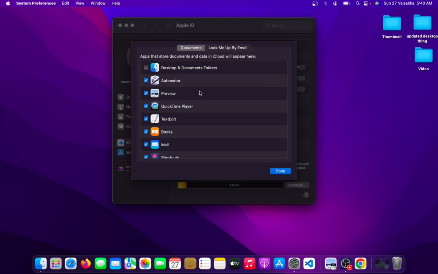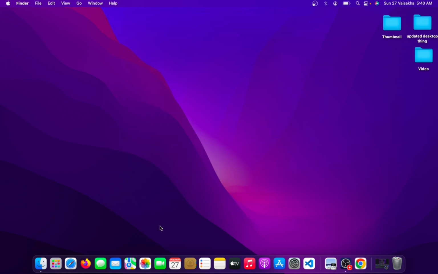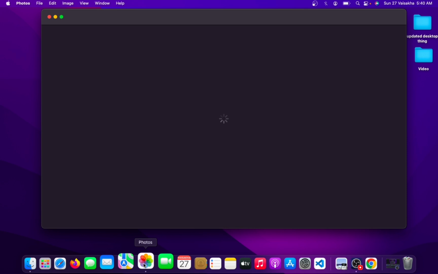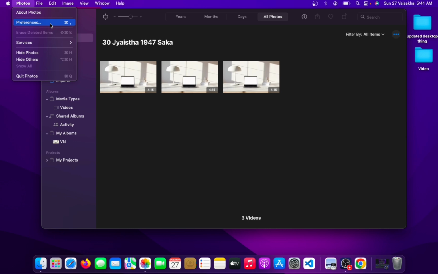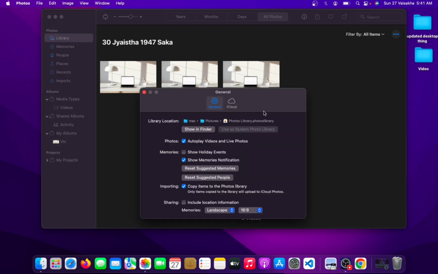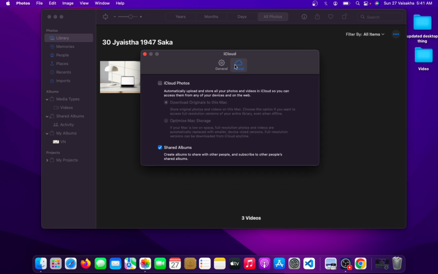Now if you also want to backup your photos and videos, then just close this window first and open your Photos app. After opening the Photos app, go to Settings, Preferences. Now you can see here iCloud. Click on iCloud. Now you can see here iCloud Photos. Just enable this. As you can see, it is enabled now. Your media will start syncing to iCloud automatically.